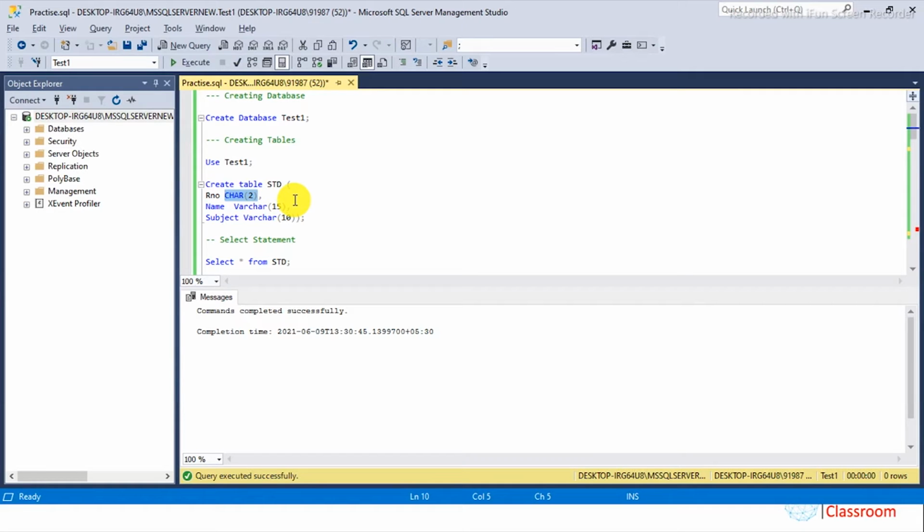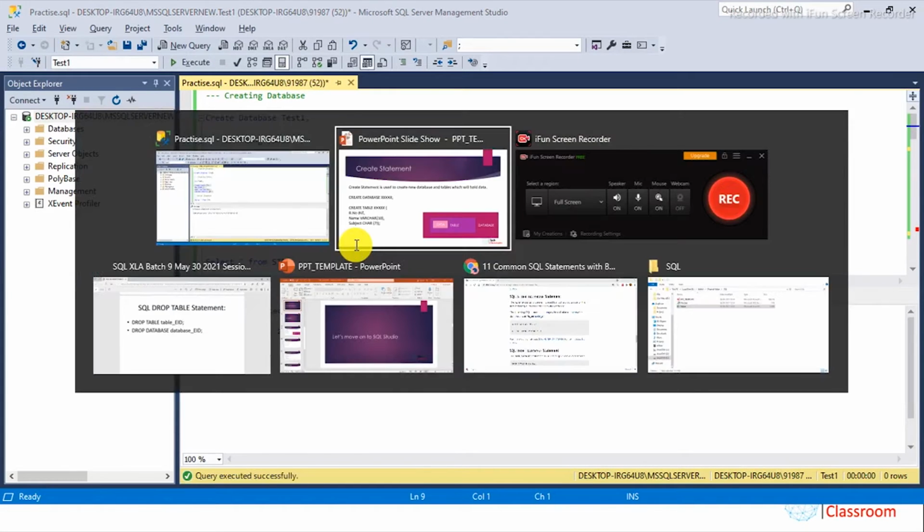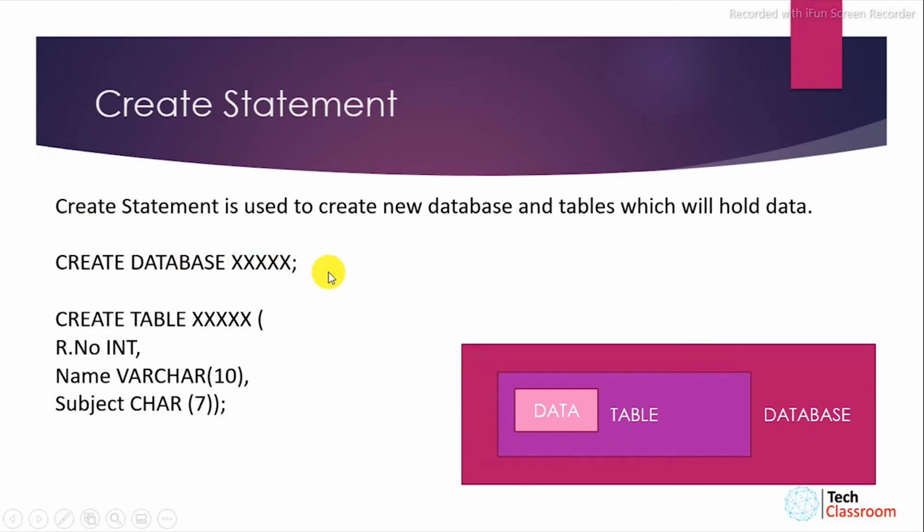But what is the good feature about varchar? Varchar is a variable type where, if I have assigned 15 but I am not utilizing it, the system will automatically squeeze that extra space so that it will not overburden the space. So let's run this create table. My table is created. I'm done with the create statement for both database and tables.